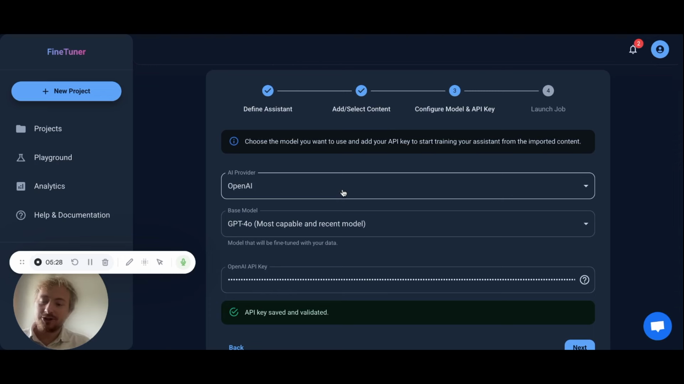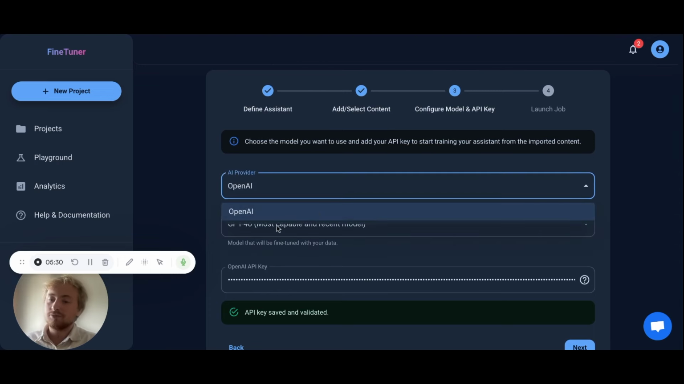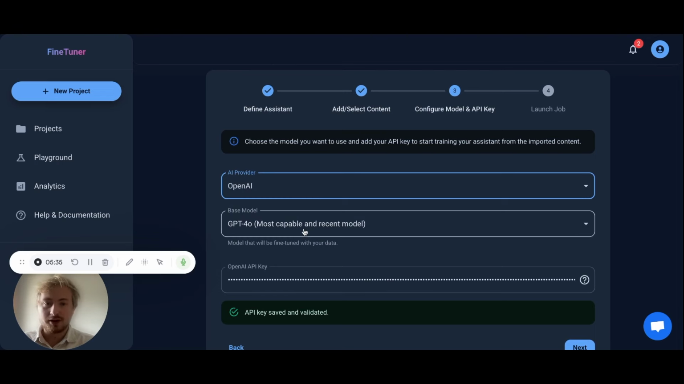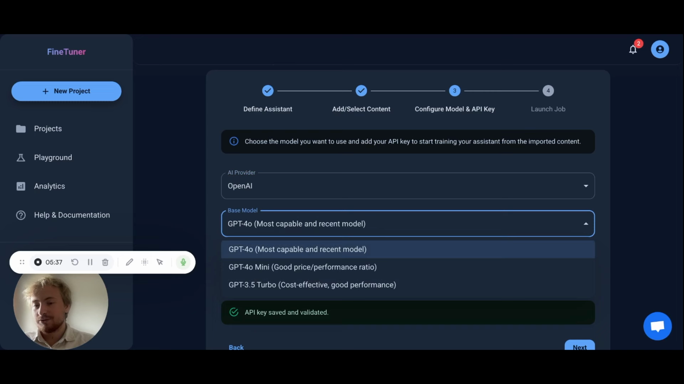Next we choose the AI provider. Right now it's OpenAI. Claude will be arriving soon. There we choose the base model. We have three choices: 3.5 Turbo, GPT-4o mini, and GPT-4o. Actually, all three are good. The better the model, the less content you will have to give. Also, it's important to know this when changing a tone of voice, for example.